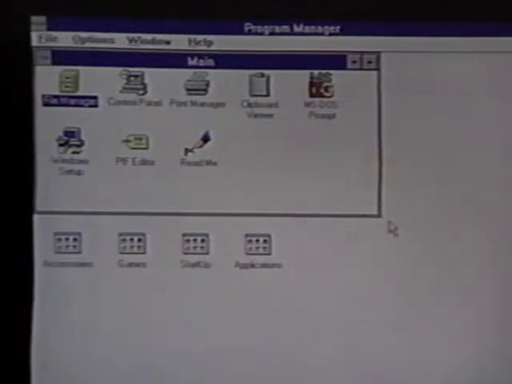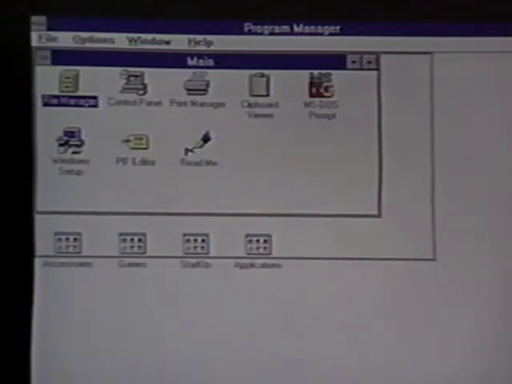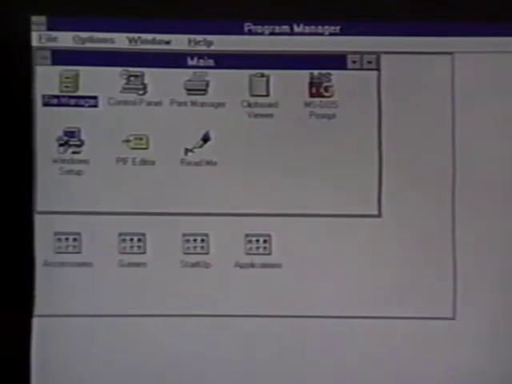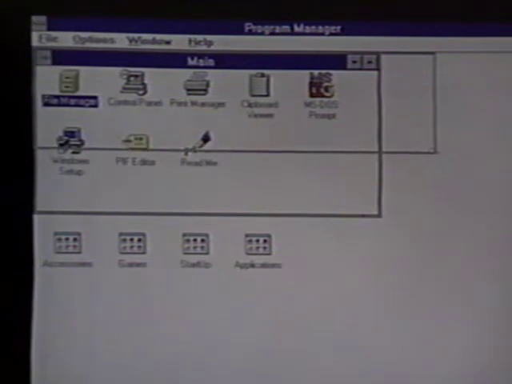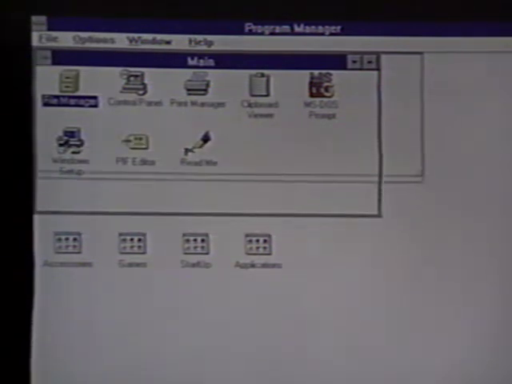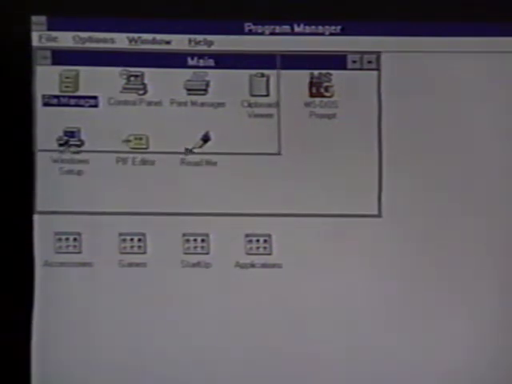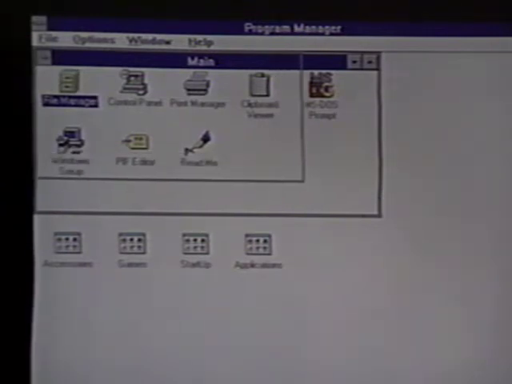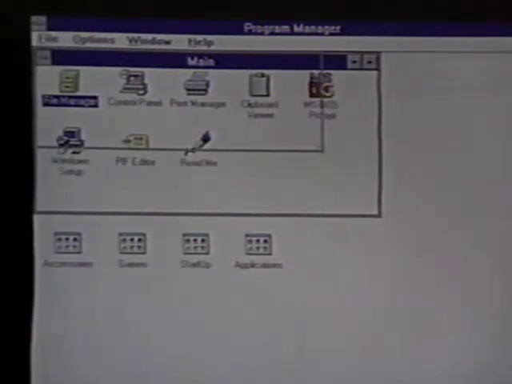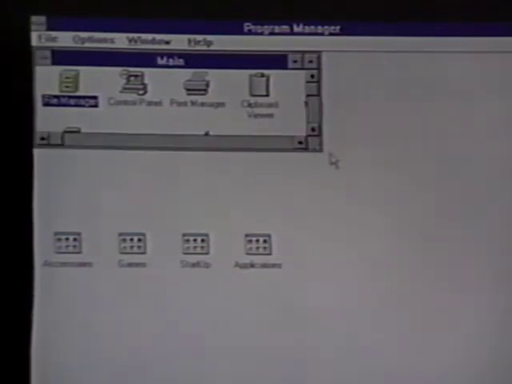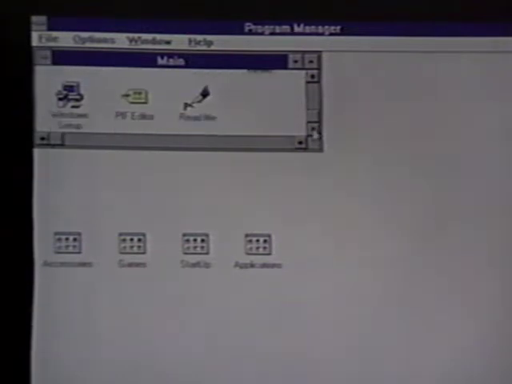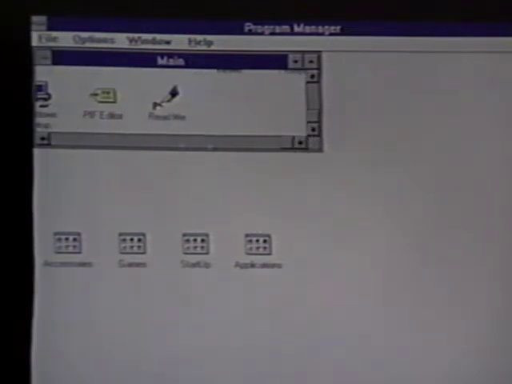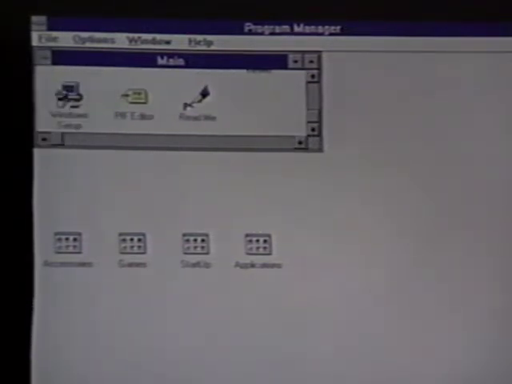Our windows are flexible. When we click and drag on the window border, the window is sized as we drag, actually making it smaller or larger. We see a dynamic representation of what the window will look like as we move the border around by dragging the mouse. Notice that as we cut off some of the icons in the program group, the scroll bars appear. Now we can scroll through the program group.